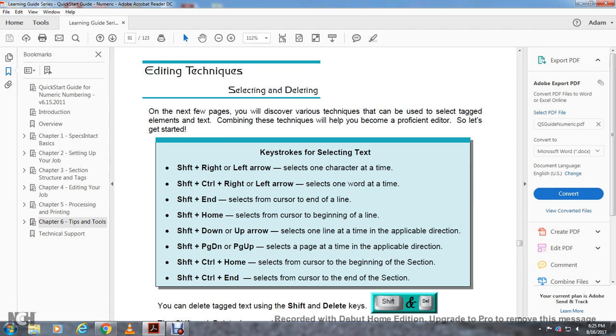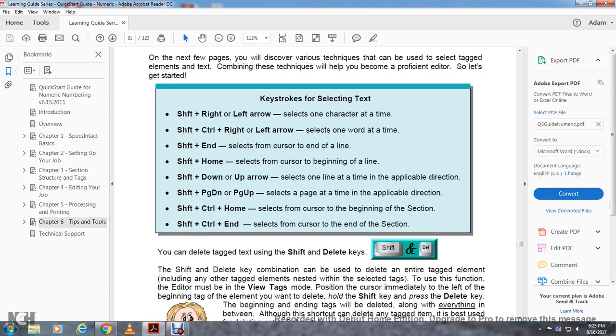Shift Control Home selects from the cursor to the beginning of the section. Shift Control End selects from the cursor to the end of the section.